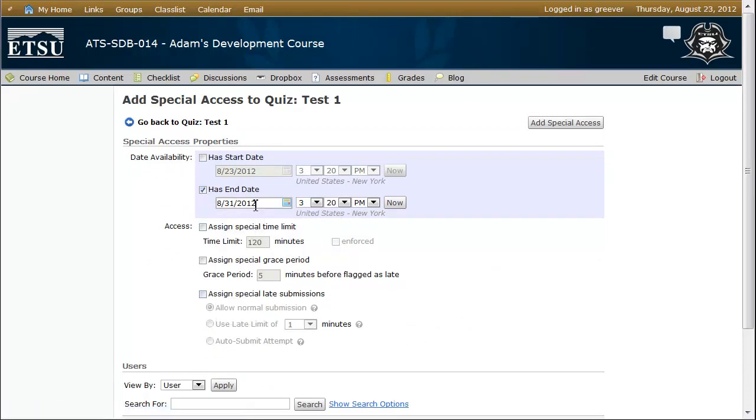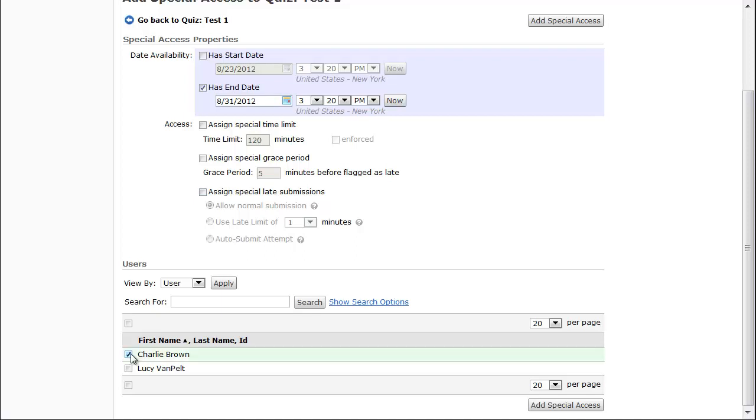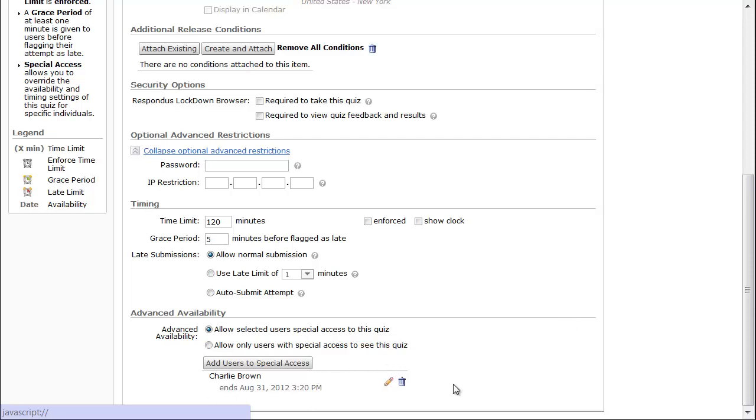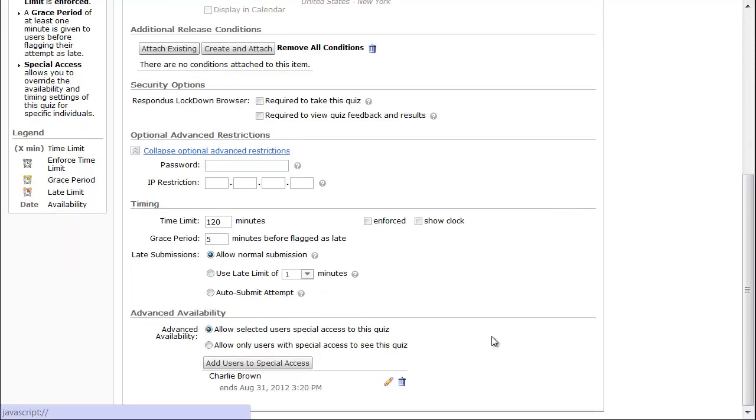Maybe I want to give the student an extra day, or even a special time limit. And then I can choose the student from my listing here and click Add Special Access. And now that student is held to this date range, where other students in the class are held to this one. So that gives you a lot of flexibility if you have a student that has some type of excuse or a doctor's note or some kind of reason that they need extra time, or maybe even a note from Disability Services that a student gets more time on the assessment.